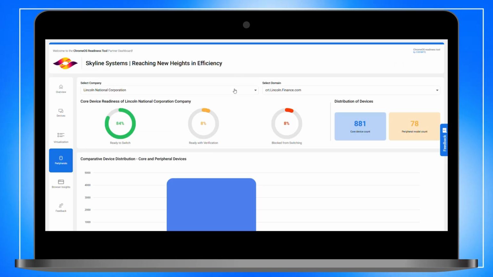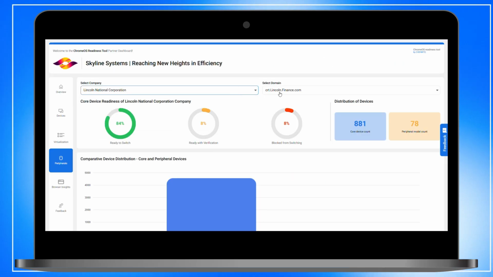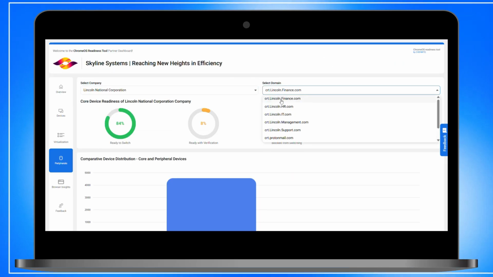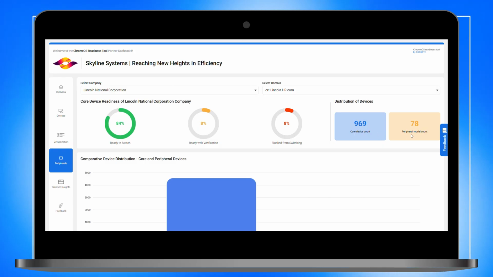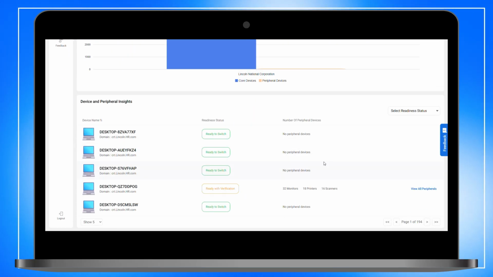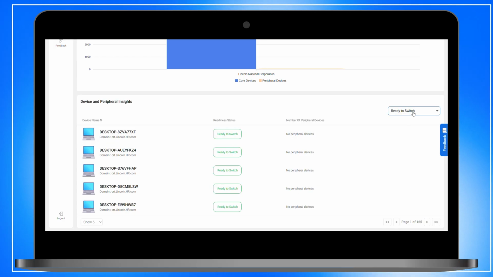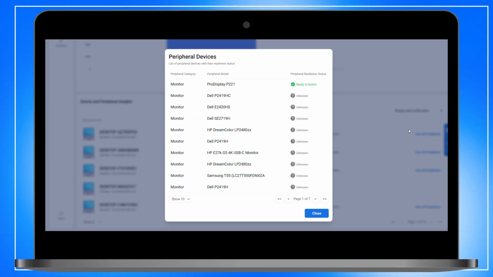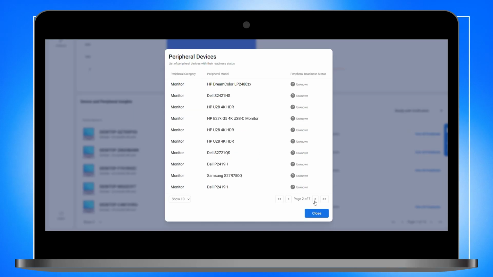In the Peripherals section, select a company to view charts on core device readiness and a comparative distribution of core versus peripheral devices. In the section below, you'll find a detailed list of devices. Clicking View All Peripherals opens a pop-up with readiness details for all connected hardware like monitors, printers, and scanners.